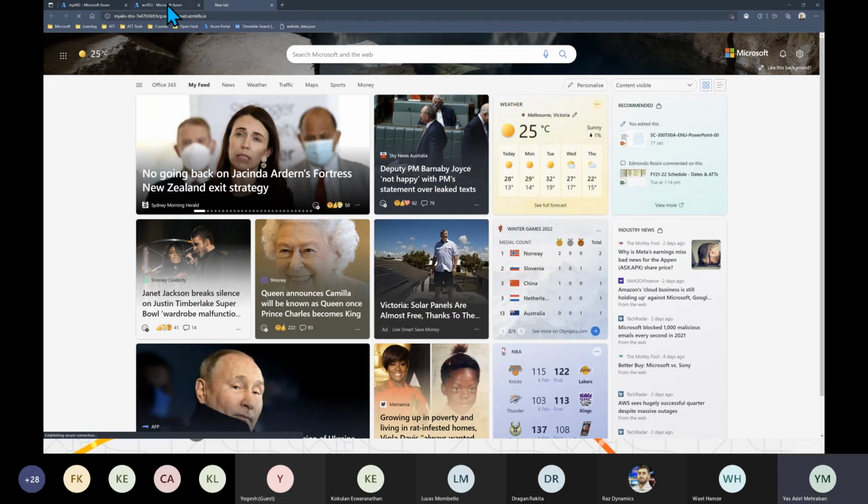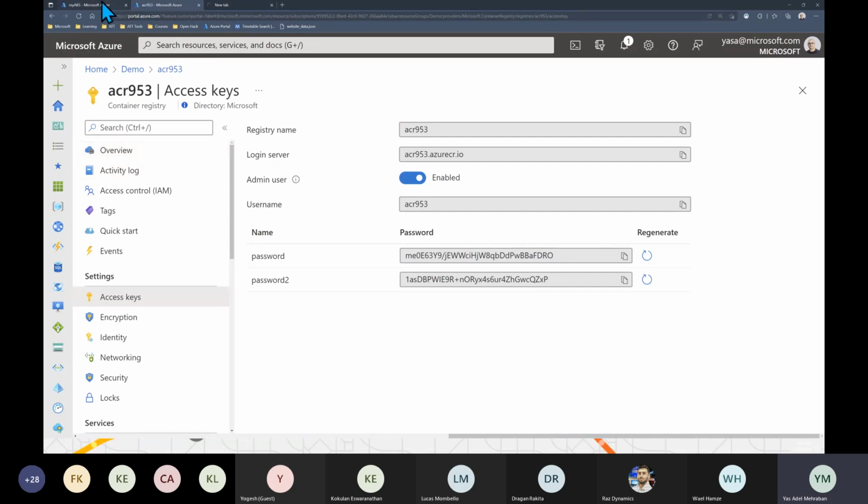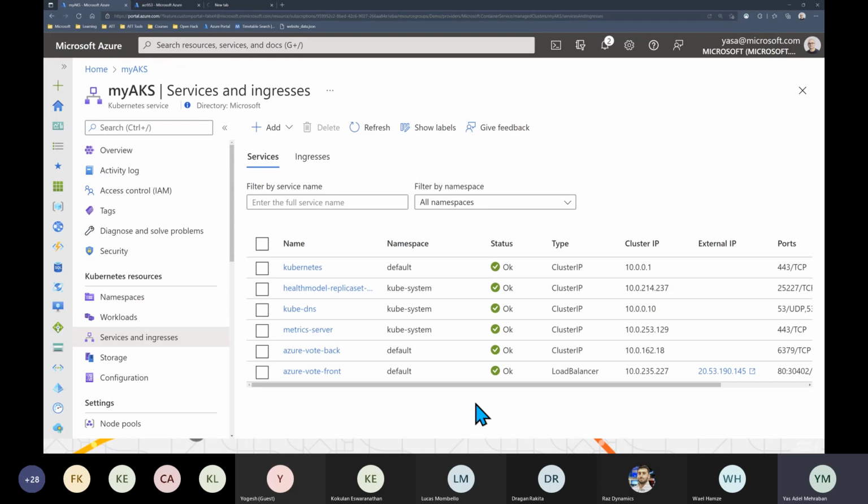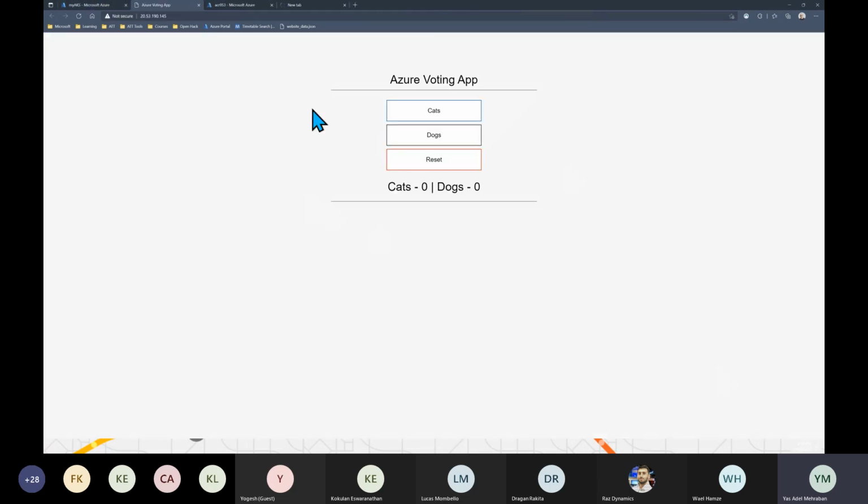I could have also accessed this using this public IP address, which was available. If I come to my services, you can see this one is a load balancer. It's got a public IP address where my application is available. So there you go. I can vote, and if I refresh, the data stays the same. If I close the application and open it up again, my data remains here because it's being stored in that Redis cache container, which is running on my Kubernetes cluster.